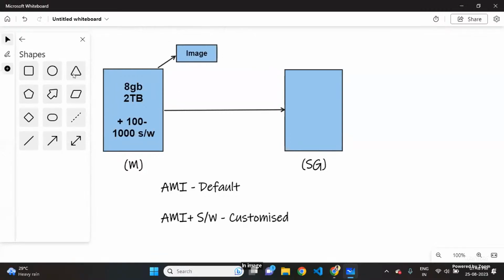And then copy this image to this other region. Okay, I'm going to create an image out of this 100 softwares along with this 8 GB with the OS, and I'm going to send this image in an image format to the Singapore region, which will be done within 5 minutes. So let's go ahead and see how we can do that.